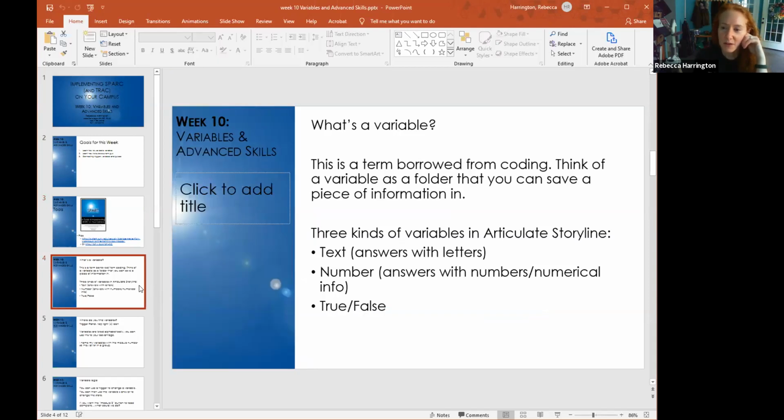So let's talk a little bit about variables. Variables you can think of as a folder to put a piece of information in. So when you create a variable, you're creating a content area for somebody else to put a piece of information.